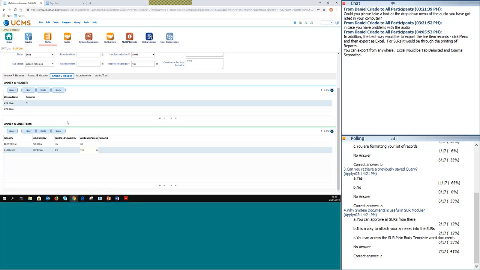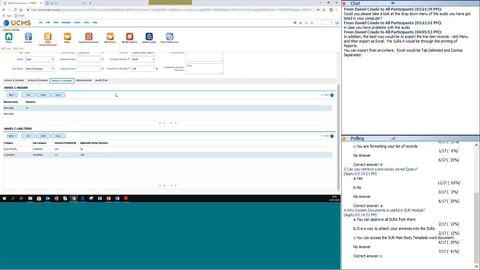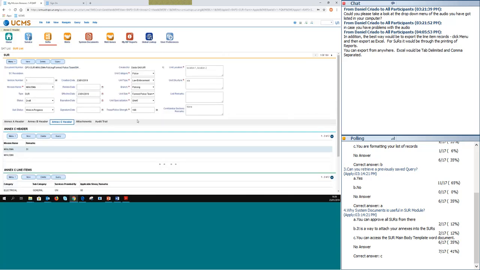I hope this is quite clear, because it's quite similar to what I've just done before when creating the SAT, or all the functionalities are the same for Annex A, B, and C. Okay, and actually the difference now from SAT is that we have attachment and we have audit trail. Okay, so let's go to attachment.